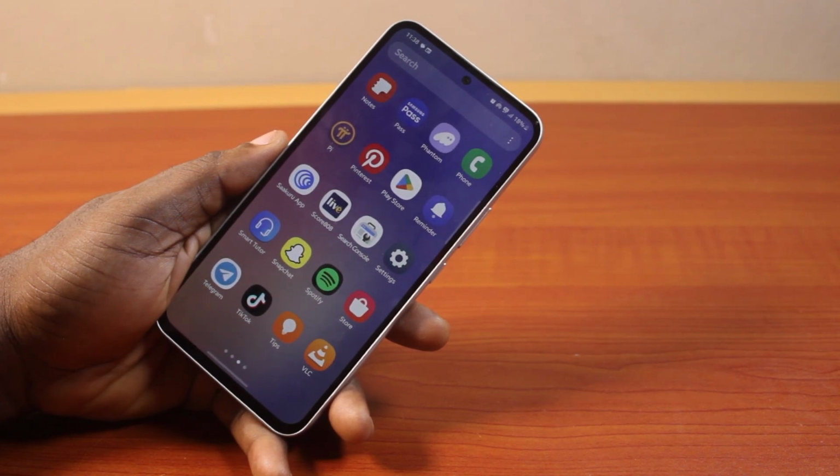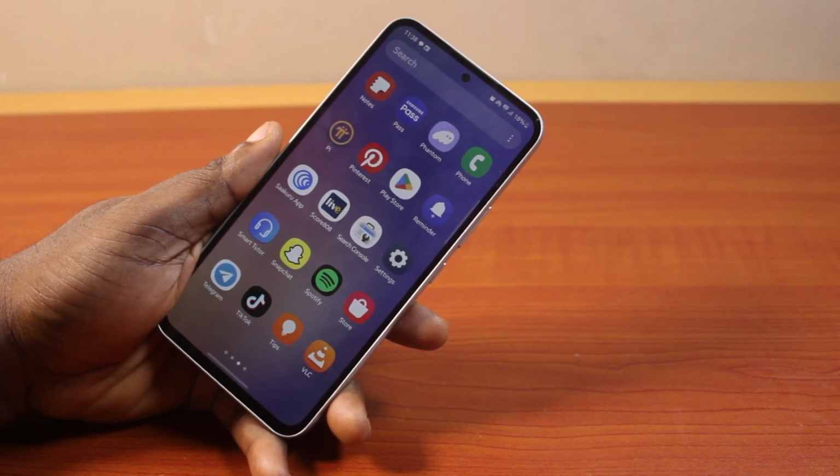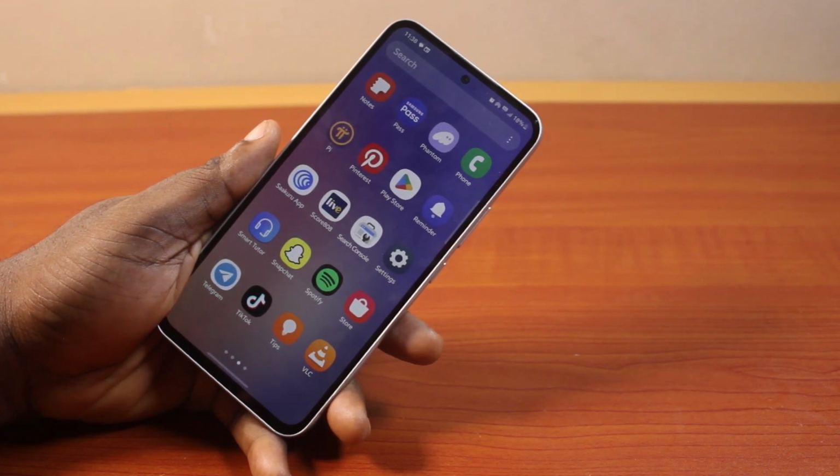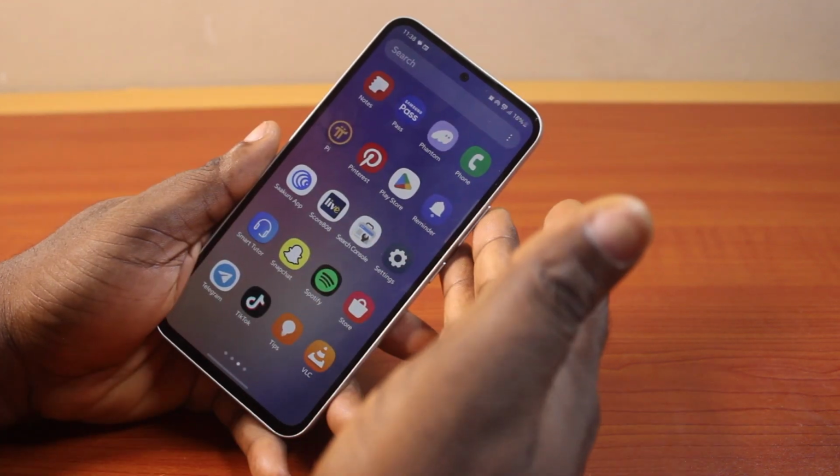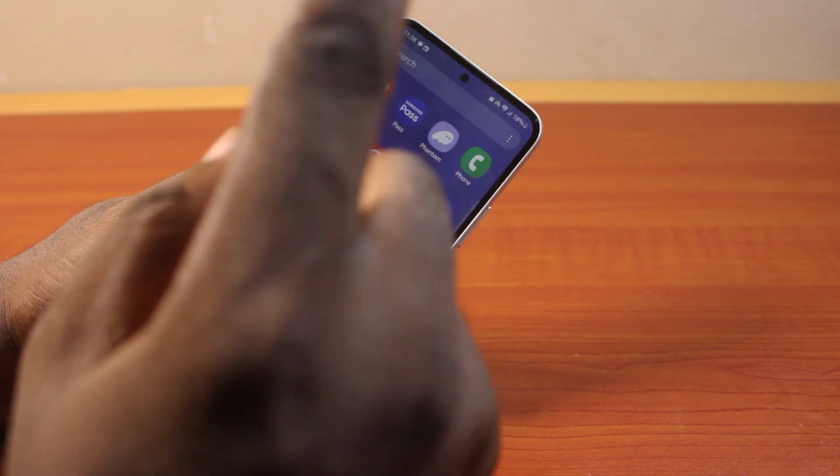In this video, I'll detail how to enable Link to Windows on Samsung Galaxy phone. So if you want to link your Samsung phone to your Windows operating system so that you receive the same notifications you have on your Samsung phone on your Windows PC, this video is going to walk you through.